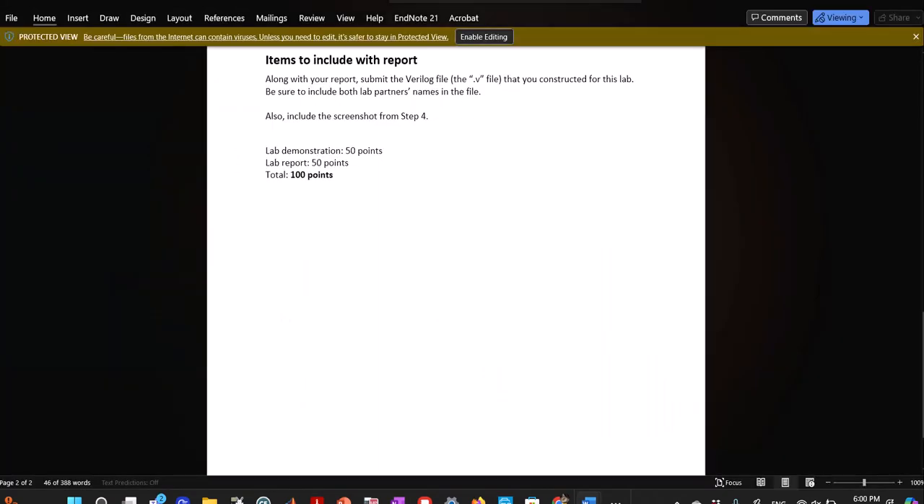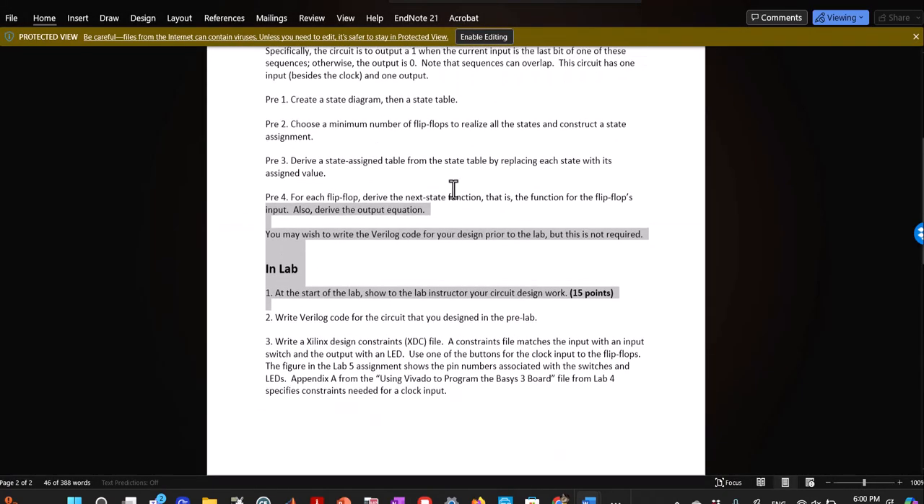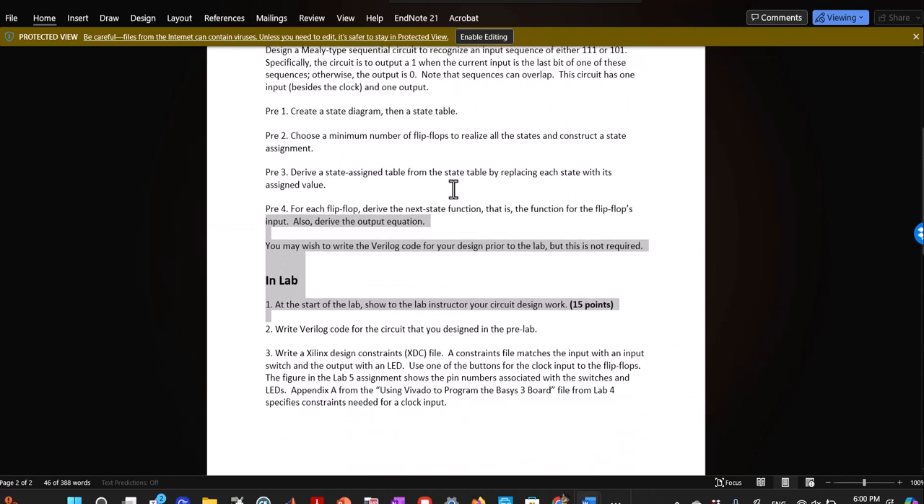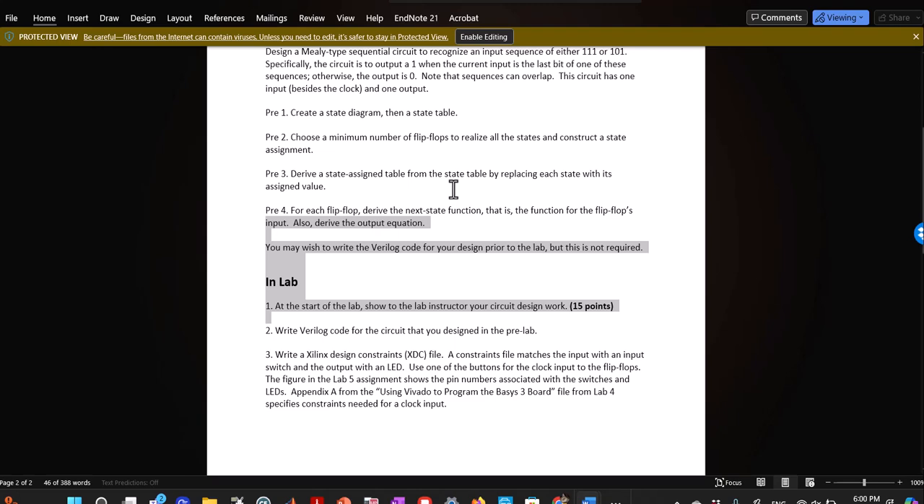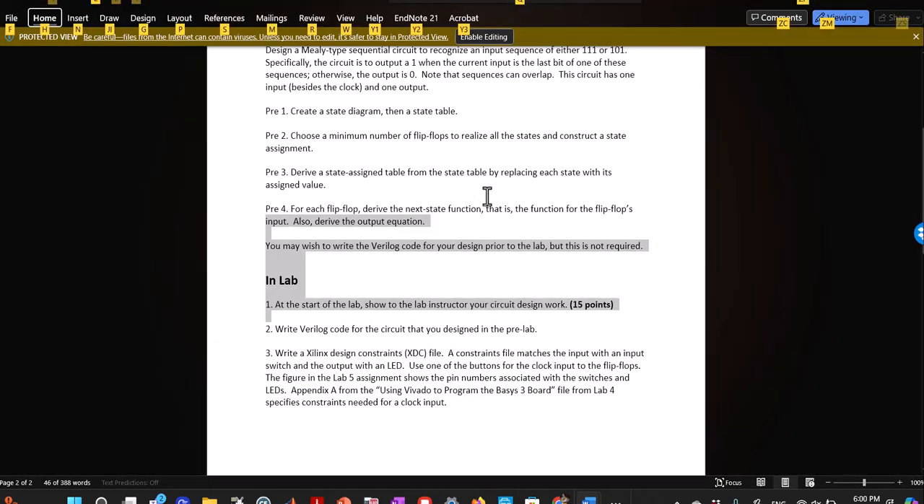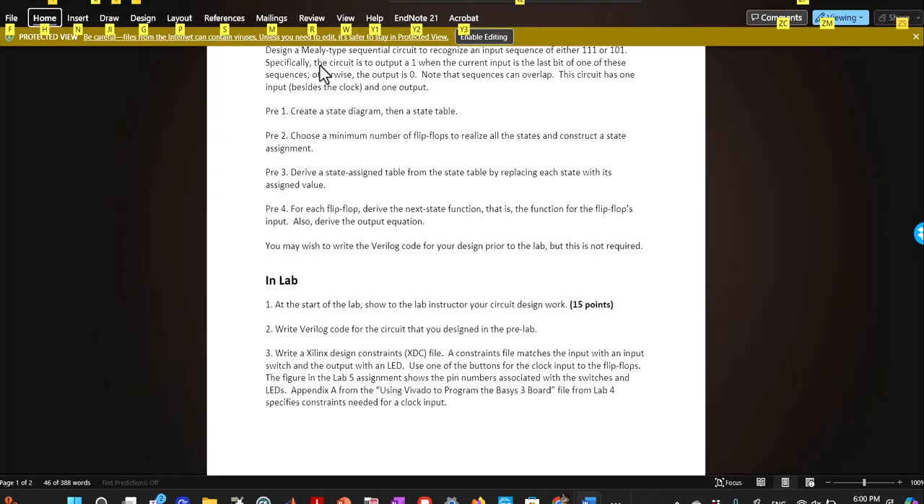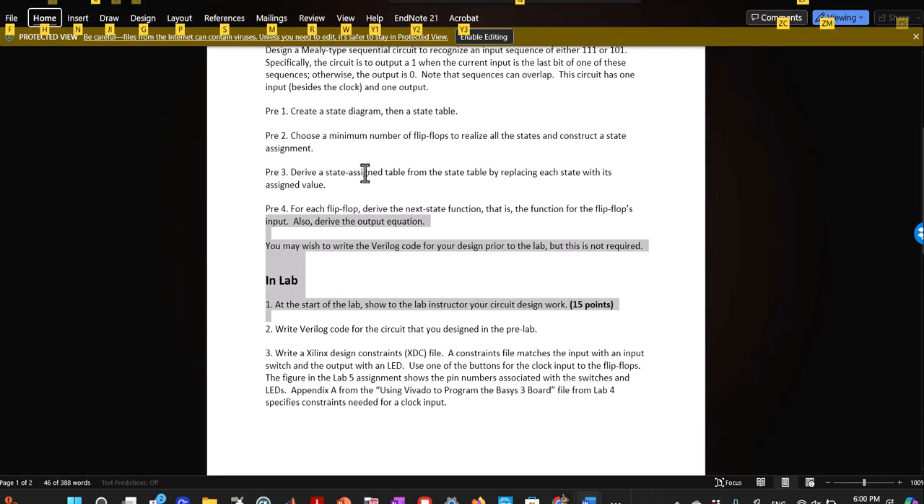Let's see what else. Okay, so that's it for this Verilog. I will work on that later tonight and post something for y'all, because it'd be really good for you to have it before you go to lab.